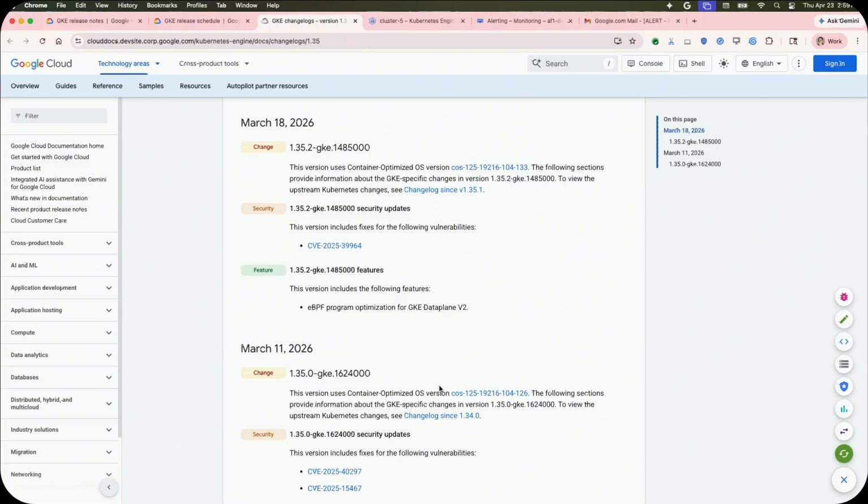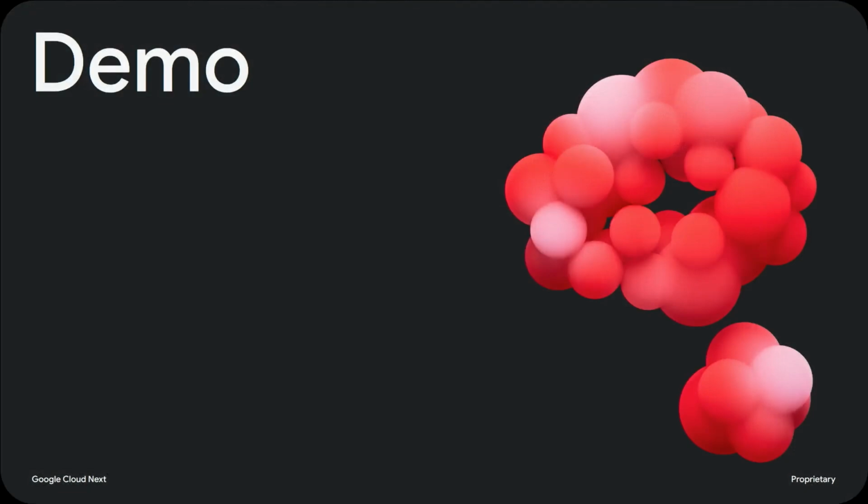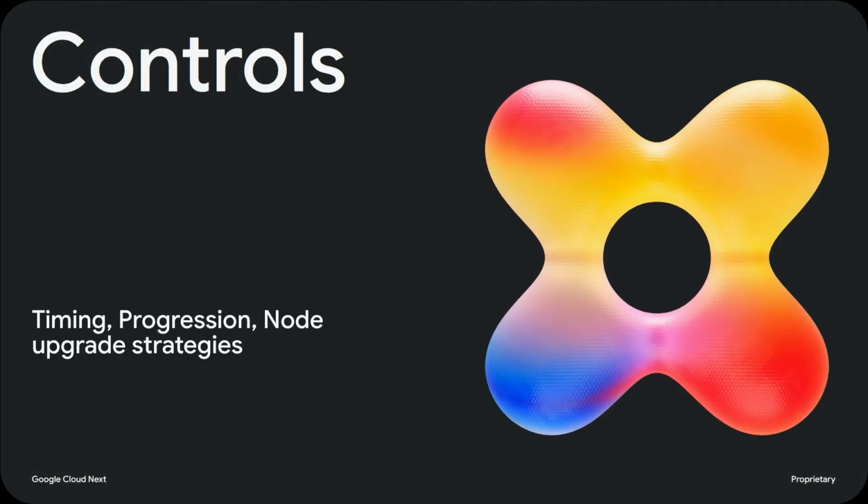Now I'm going to go back to the presentation. And since I've talked about release channel, the second thing I wanted to talk about is controls. So how do you control upgrades?